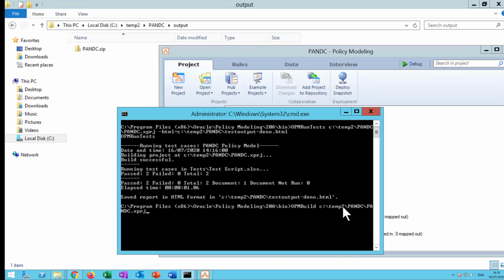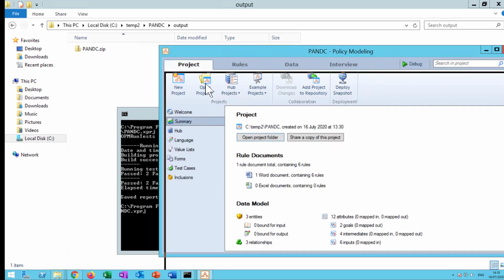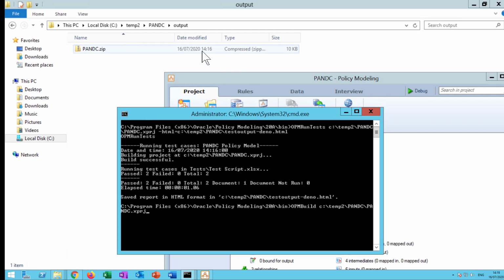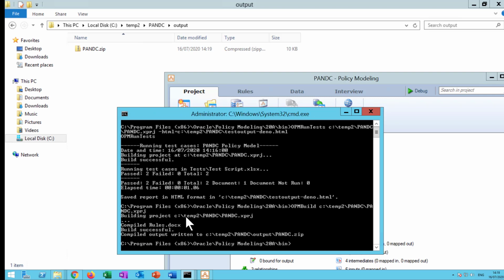You'll see OPM build followed by the project file. And I want you just to take a brief look at the date and time of this file. It's dated 14/16. So when I press go, and it says I've completed the build, you should have noticed that the date and time changed. So I've now got a completely up-to-date version which I can give to my colleague and they can use, for example, with the REST API. Notice the size of the zip file.